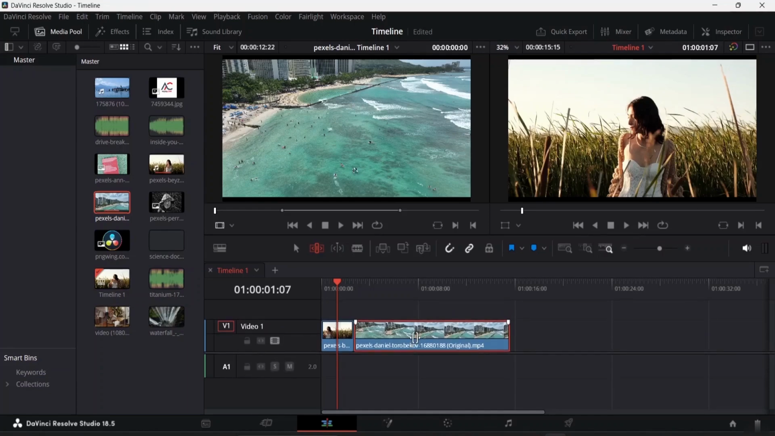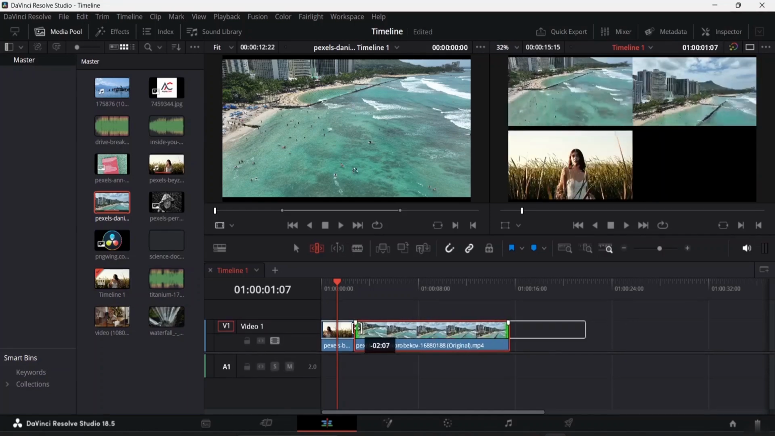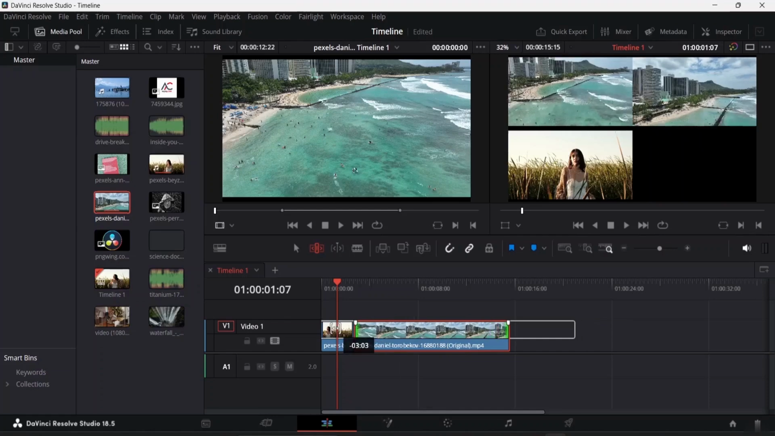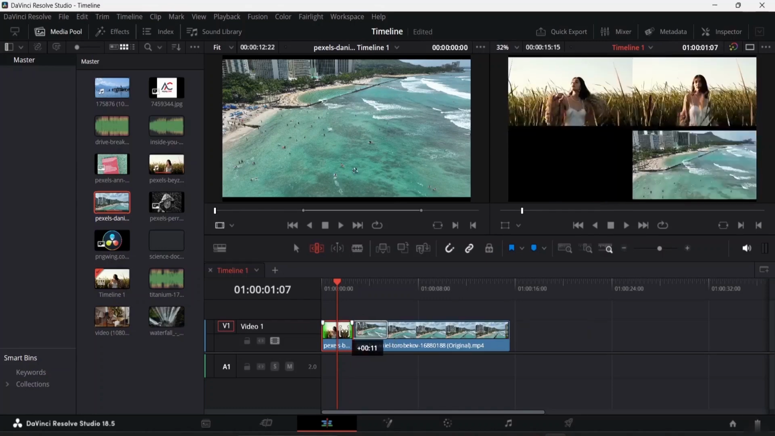Okay, so let me just show you guys properly. And now here, as you can see, I can move this frame by frame, and also get a preview here in my first screen. Okay, so same goes with this one.